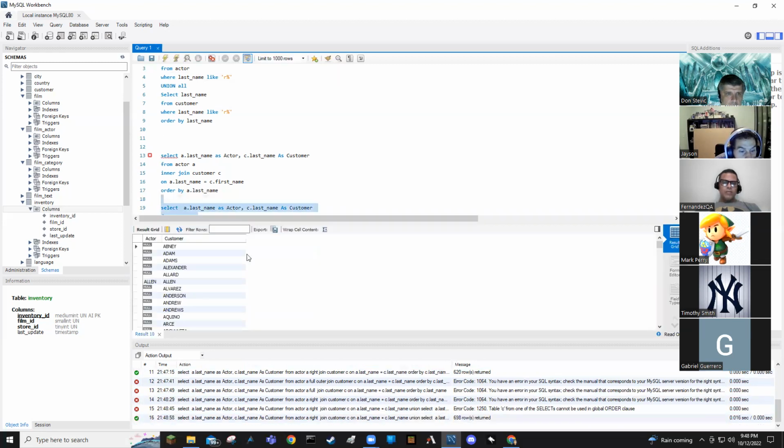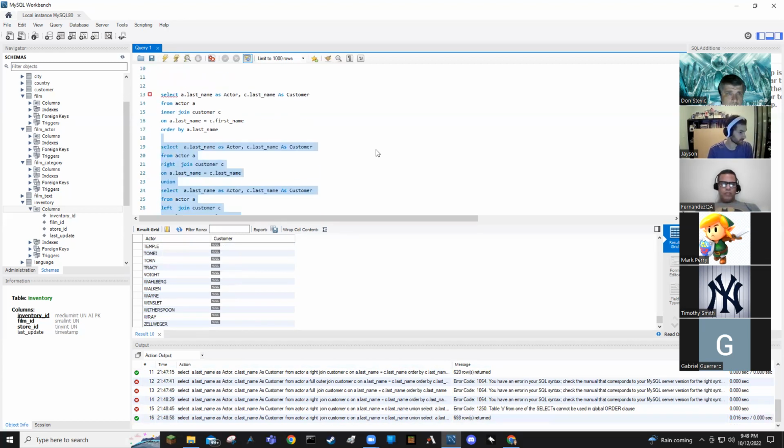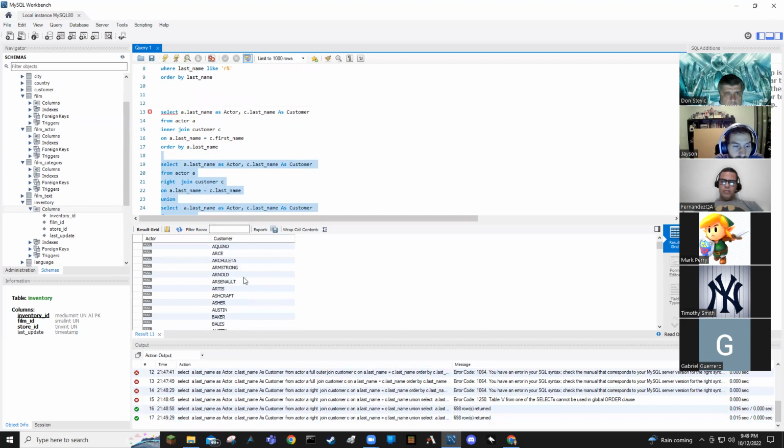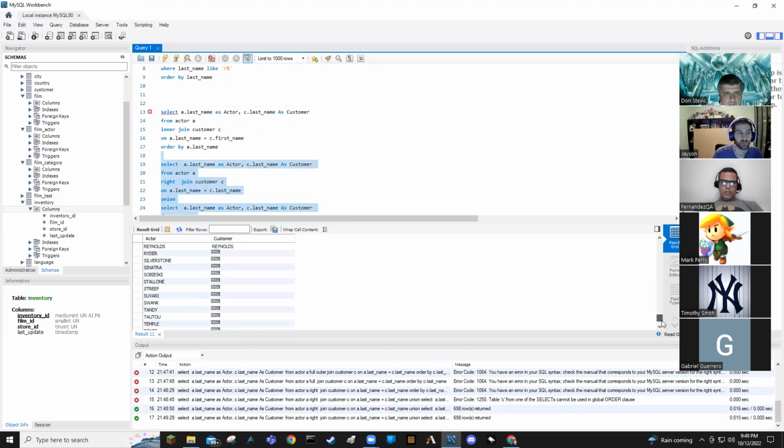There we are. That's what a full join looks like. It returns everything from both tables, but if it doesn't match, you get the null. I bet I could do this though. Bet that'll work. So there you go, that's your full join. It doesn't work directly, and this is how you make a full join in MySQL.